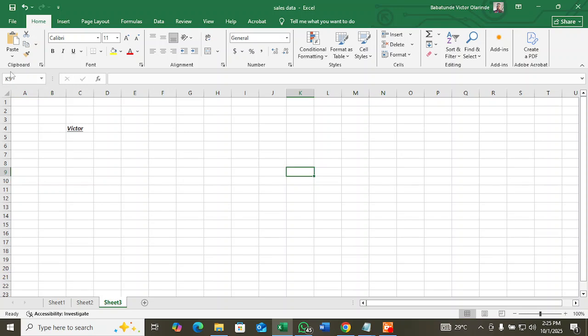Like I said earlier on, we have the ribbon. These are all the things within this place. From here upward is the ribbon, while downward is the sheet. So these are the sheets, and in each of the sheets we have the cell. So if I decide to click here, I'm under column A, row 1. So the name of this particular cell is called A1.